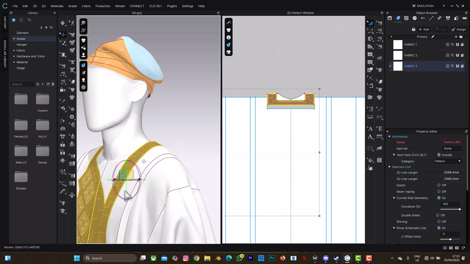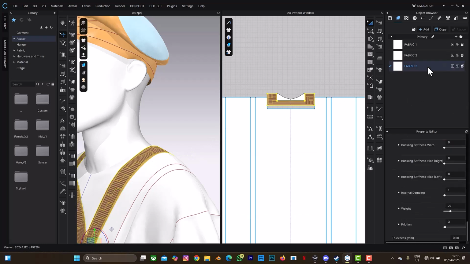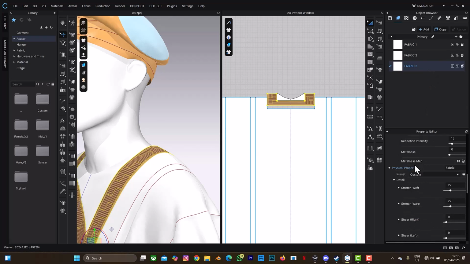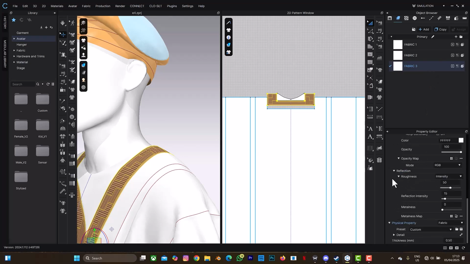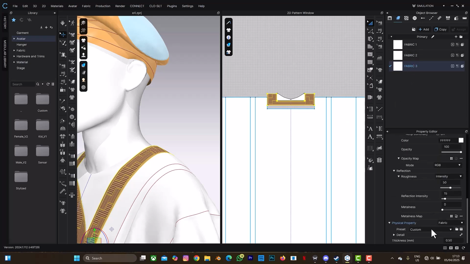So you can see it's looking like a graphic on the pattern. So what we need to do is just to increase the fabric thickness. So I'm going to select this fabric option. I'm going to scroll down. Let's close the detail. We just need the thickness. So when you are on your property editor for fabric, not on pattern, scroll down. And this thickness, you can change it to 2 or 3. So I'm going to change it to 2.